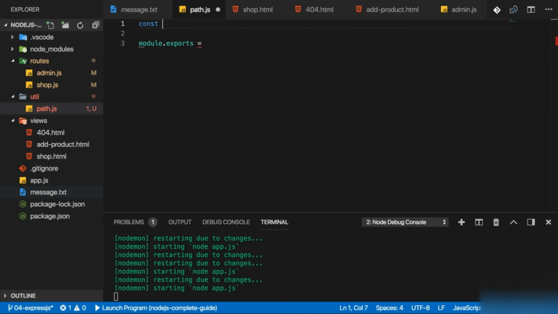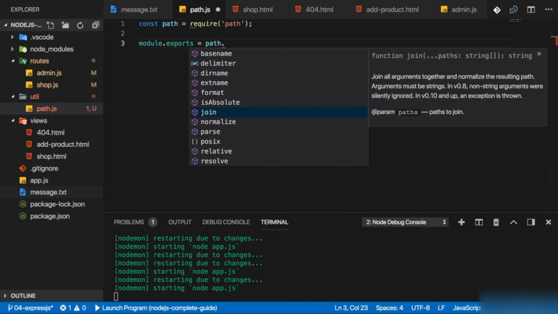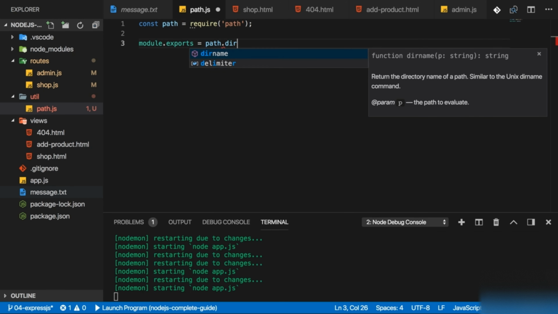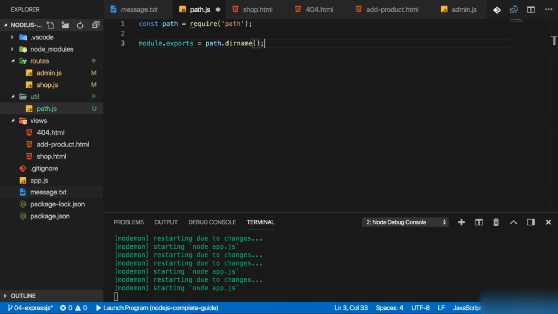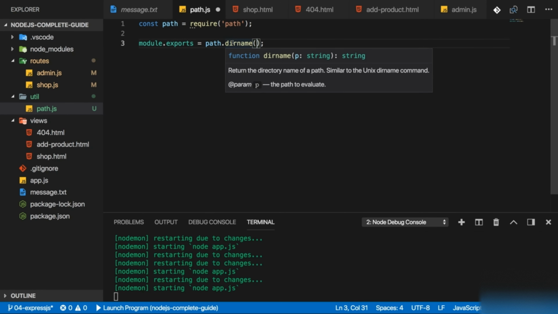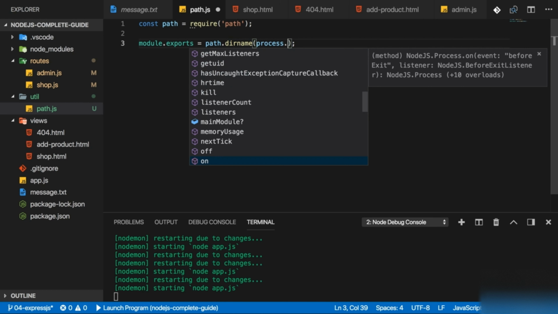First of all, here, I'll import the path with require path as we did it before. And then I will use a different function here, not join, but dirname. Dirname, as you can see in the quick help on the right here, returns the directory name of a path. So this sounds pretty useful. If we use that, we just have to find out which directory or for which file we want to get the directory name. Well, there we can use the global process variable. That is also a variable that is available in all files. You don't need to import it.